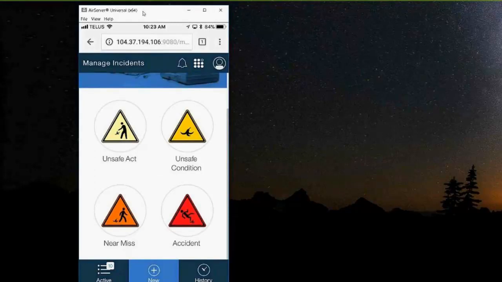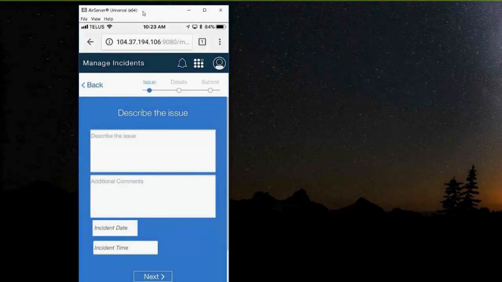In this case, I'll just indicate that I've got an unsafe condition. And by clicking on that button, it opens it up. And you can see along the top, it shows me my simple workflow. I'm going to identify the issue, put in my details, and then submit it. And again, this is a very simple way to do it. You could, of course, add more steps along the way if you had specific information for your company that you needed to capture.